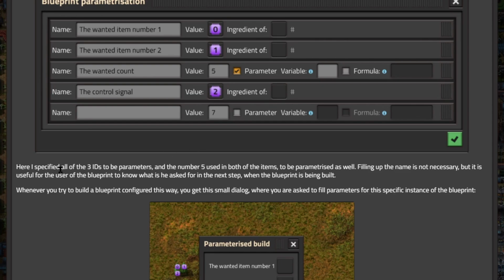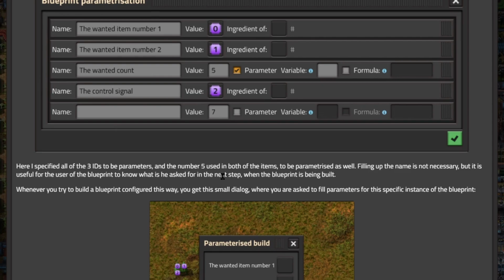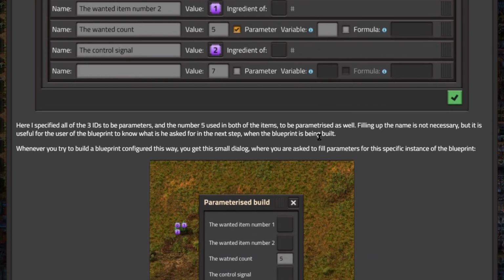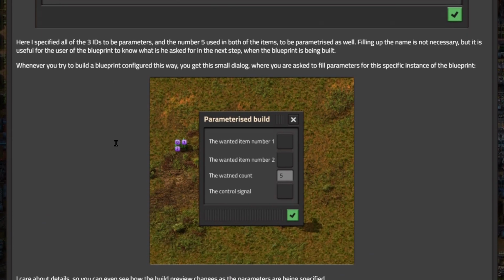Okay, so here I specified all the three IDs to be parameters, and the number 5 is used in both of the items to be parameterized as well. Filling up the name is not necessary, but is useful for the user of the blueprint to know what he is asked for in the next steps when the blueprint is being built.